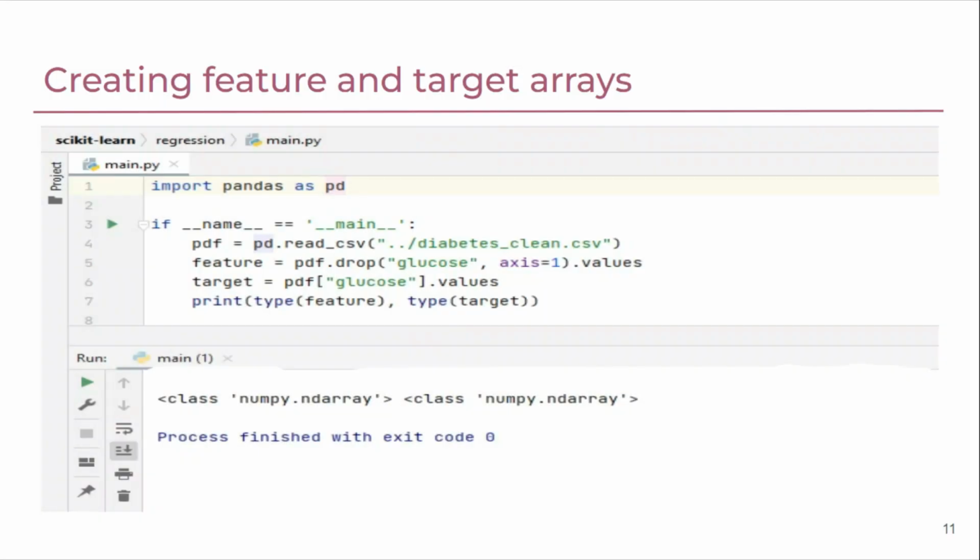Recall that scikit-learn requires features and target values in distinct variables. To use all of the features in our dataset, we drop our target, blood glucose levels, and store the values attribute as feature. For target, we take the target column's values attribute. We can print the type for feature and target to confirm they are now both NumPy arrays.